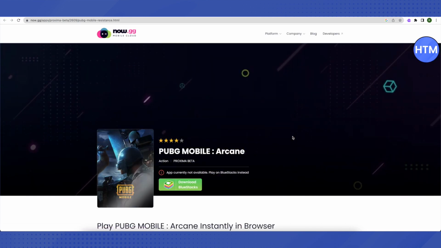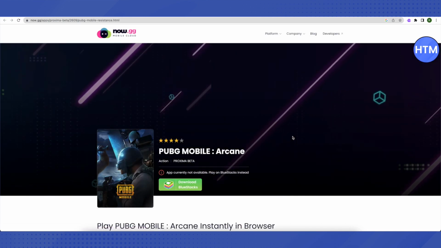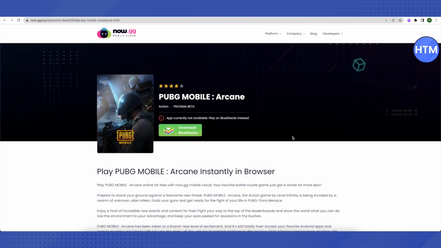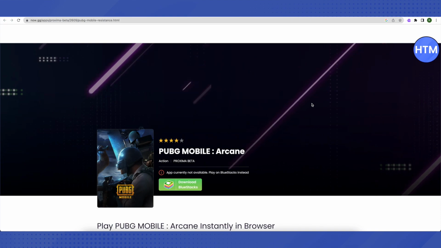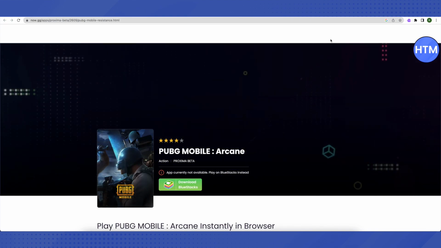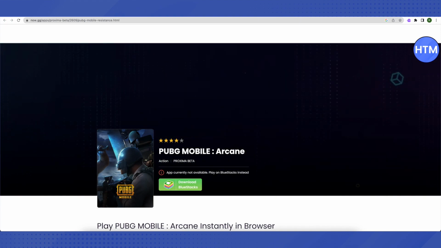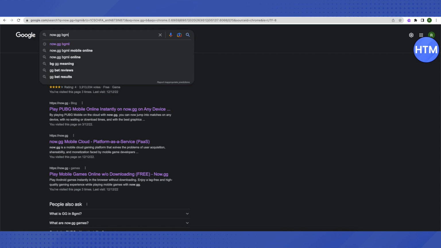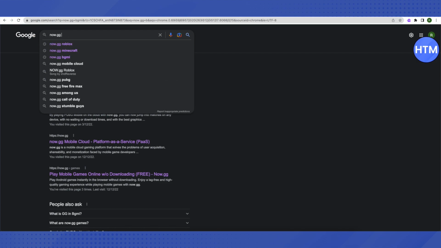It might not open up on my device because I'm in a restricted country, and in my country PUBG Mobile is banned, so I won't be able to play it. But for you it will be shown as play in browser, and you can just simply click on play in browser and you will be able to play it in the browser. Let me show you how it actually looks.